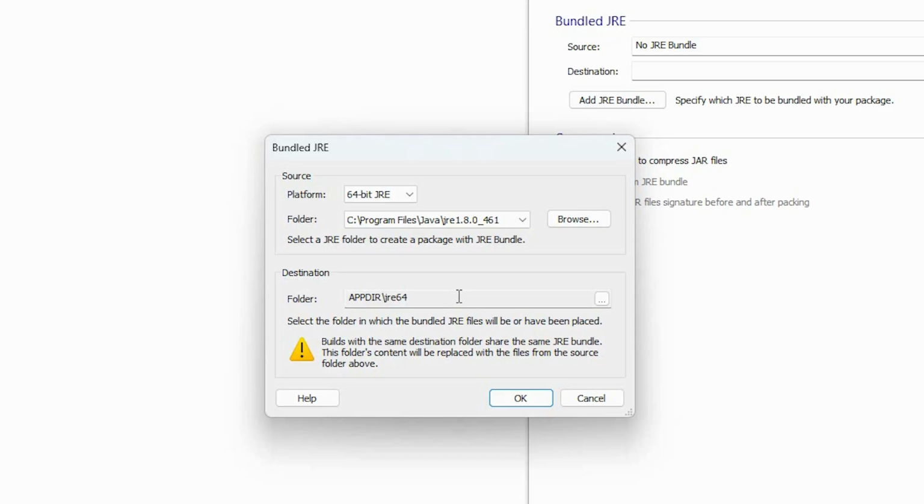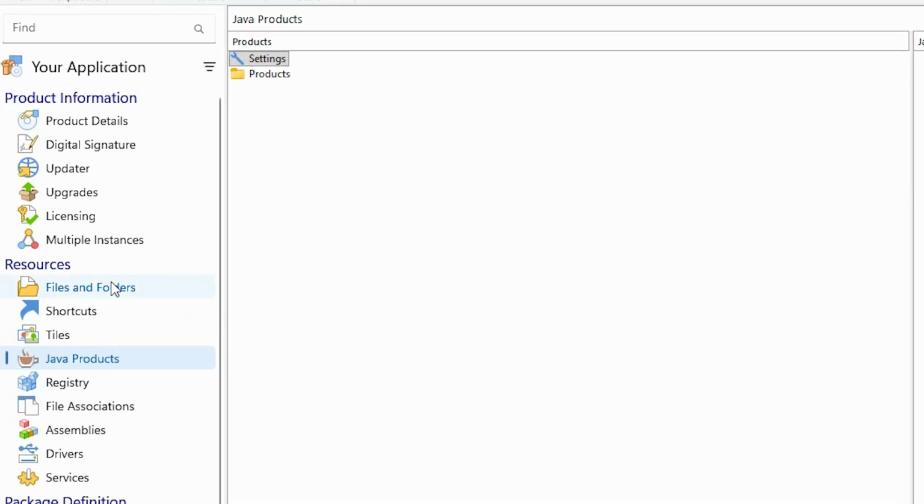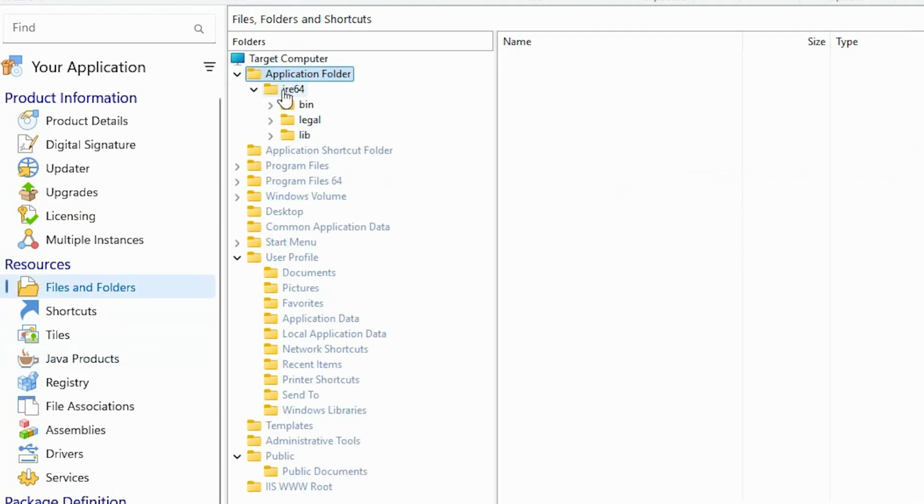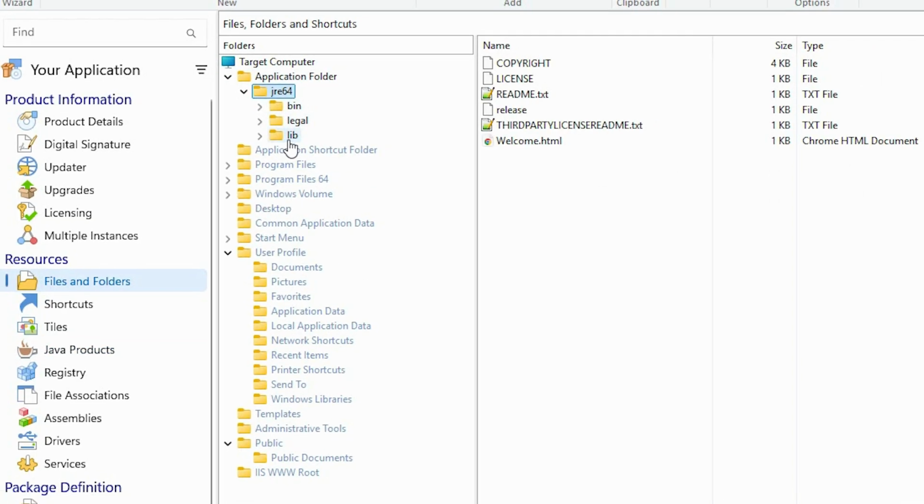Now, let's go to Files and Folders and see how it applied in our package. There it is. Add the rest of your files, save and build your project.